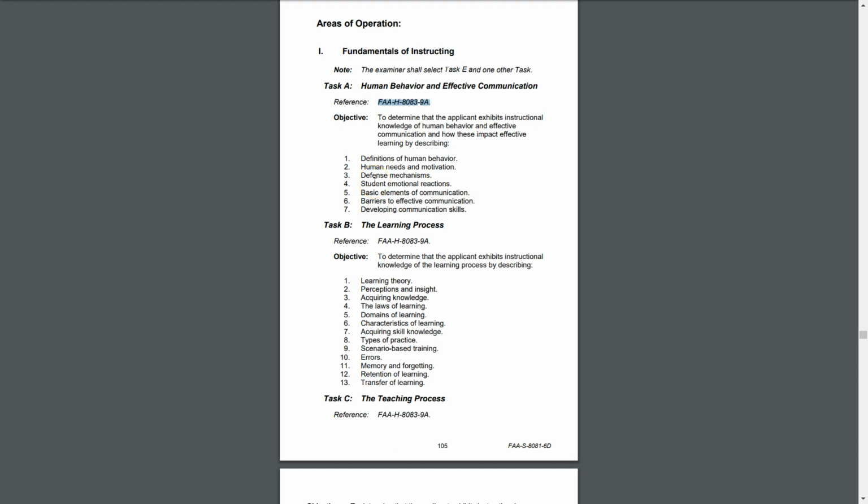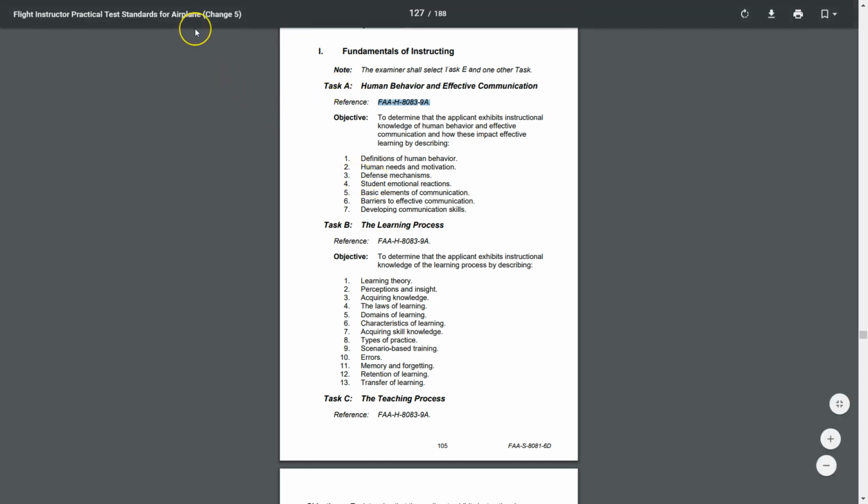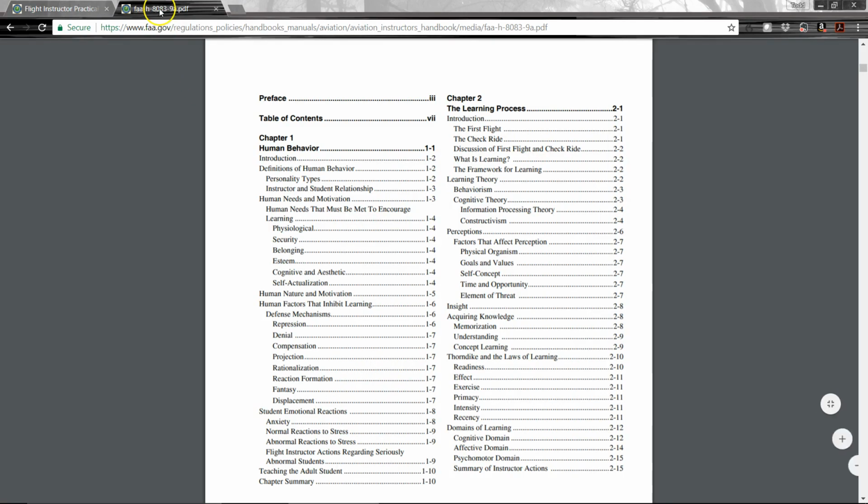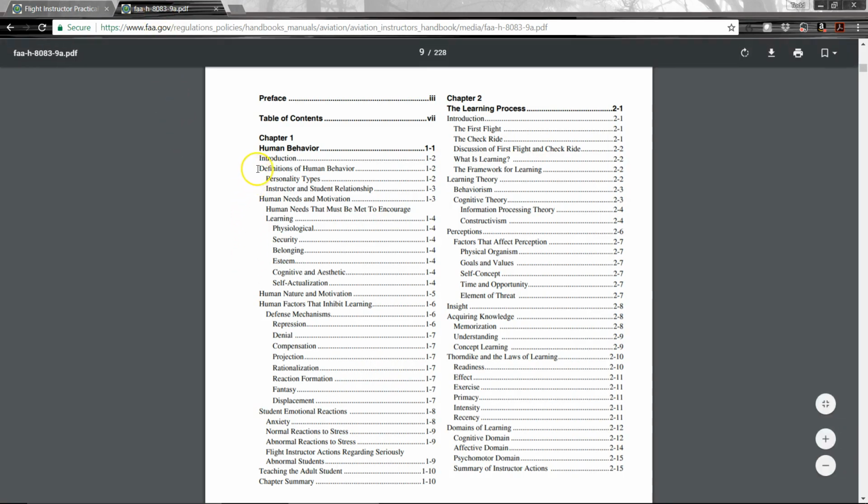So what I want to do is go back to the other tab that I have open, which is the Aviation Instructor's Handbook. And as you can see here, what we have is definitions of human behavior, then human needs and motivation. So if you look over here, you can see that we have definitions of human behavior, and then we have human needs and motivation.